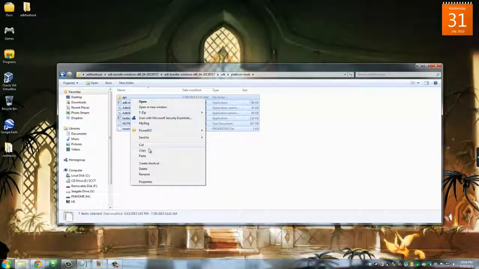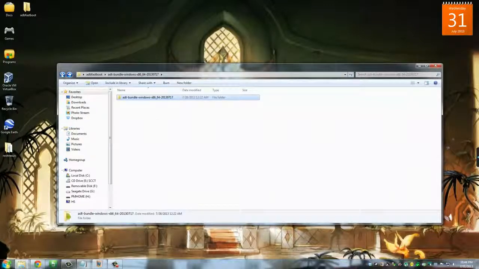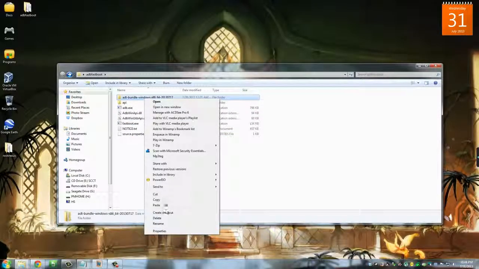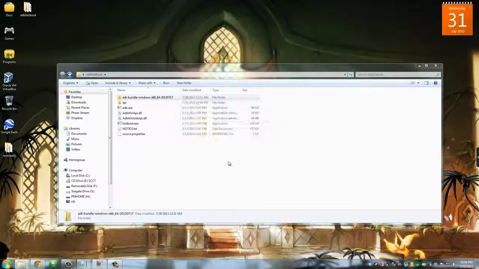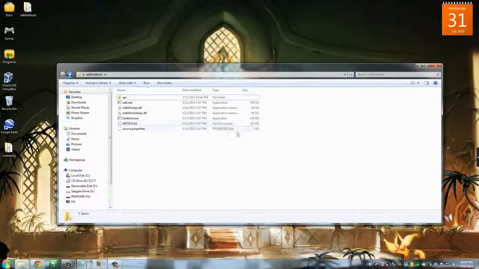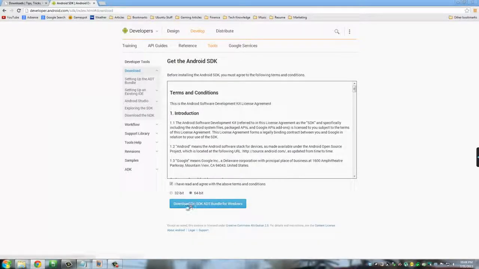So copy this, and then go back to the root folder that you created and just paste it all here. And if you want to get rid of this, you can actually get rid of this right now. Okay, so these are the only files. That's a big file, so it's going to take a couple seconds there. Okay, that's gone. So these are the only files that we need, and they're sitting in the Platform Tools folder of that big file which we downloaded over here. Okay, so let me get out of here.